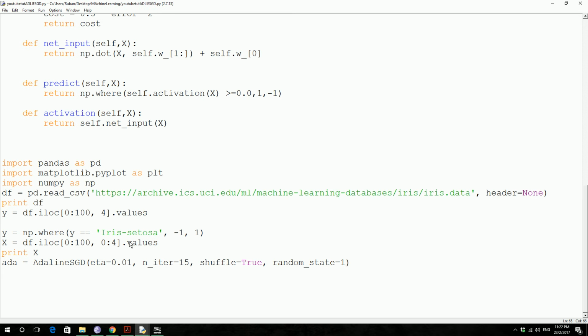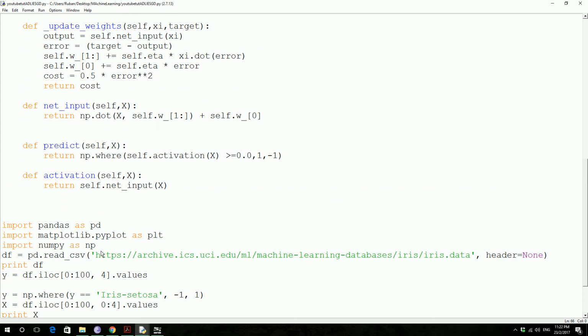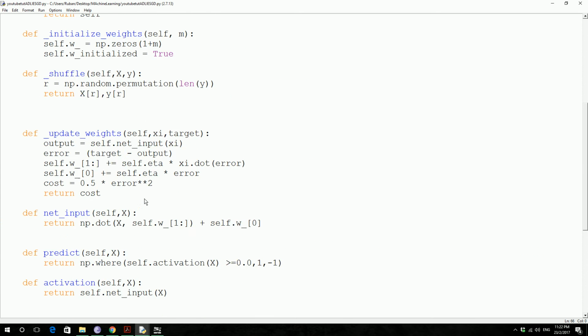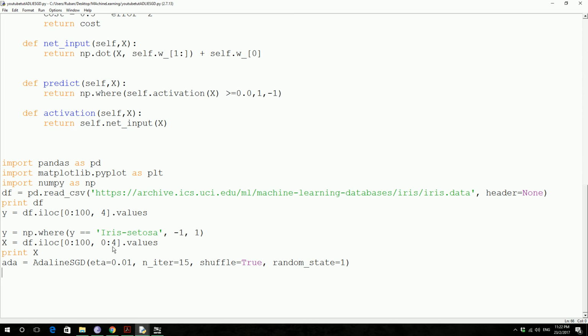Okay, so now I created the object of the class that is going to do the adaptive linear neuron machine learning algorithm.